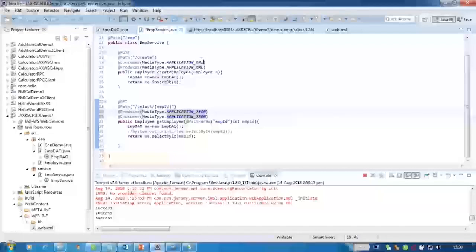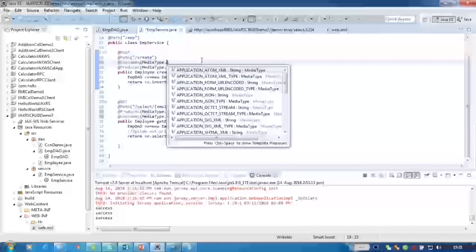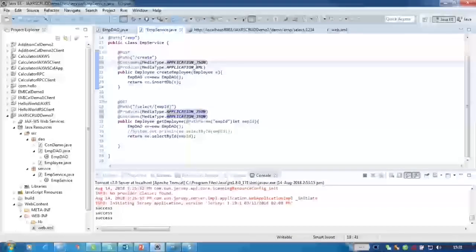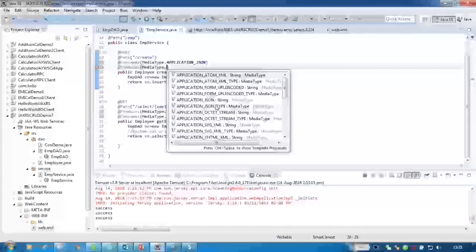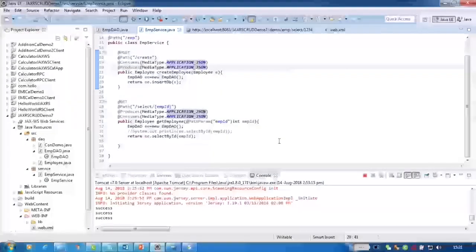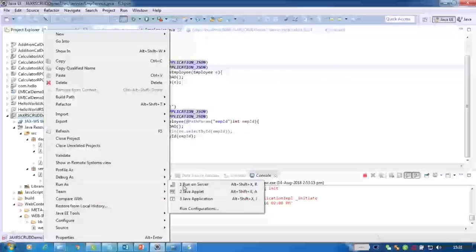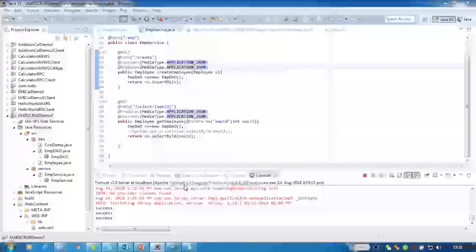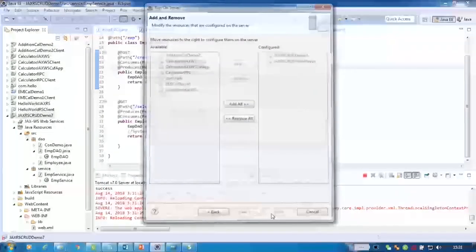MediaType.APPLICATION_JSON. I want to do the same things in JSON format, insert and select both. Let's do it one by one. Let me once again right click, run as, run on server, deploy it. I want to do both the things in JSON format now. Just see how it looks in JSON format.